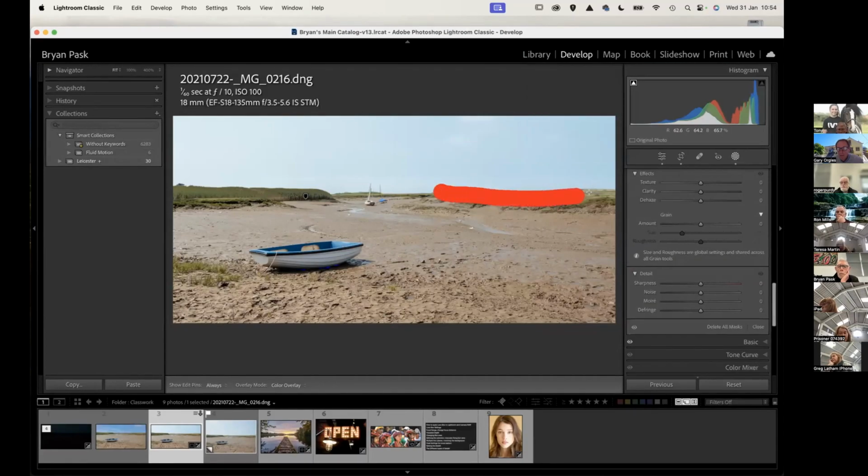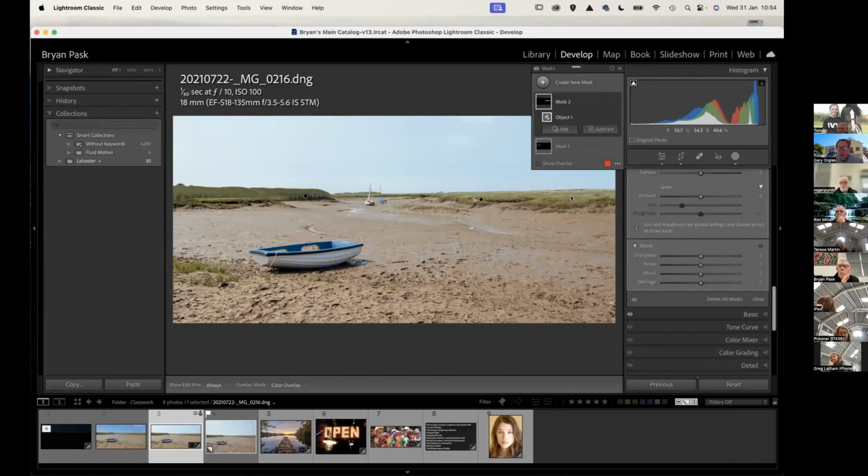That's it. That's good. Okay. Brilliant. Okay. Same principle again. Now this time we're going to intersect with the color again. So go up to object 1.